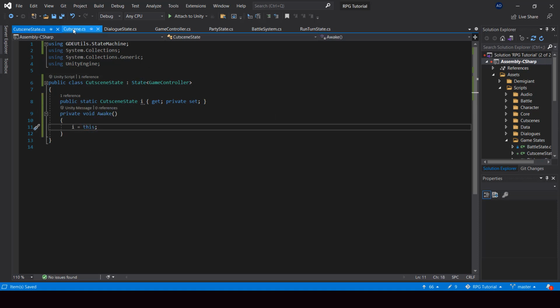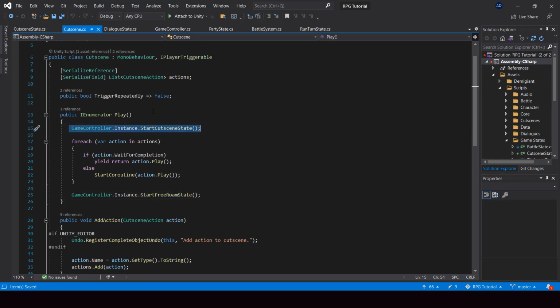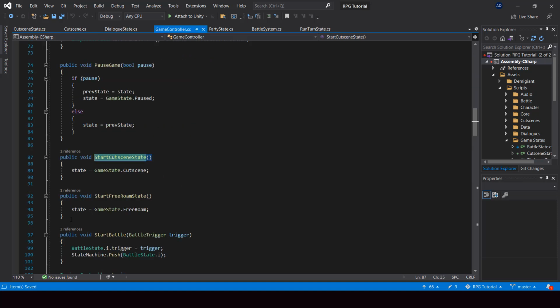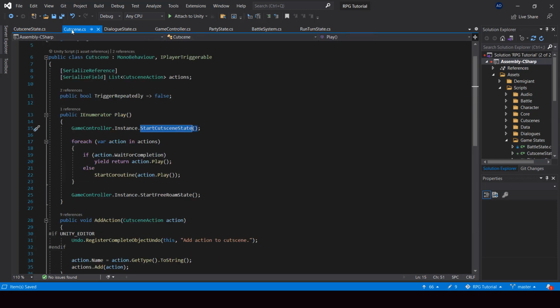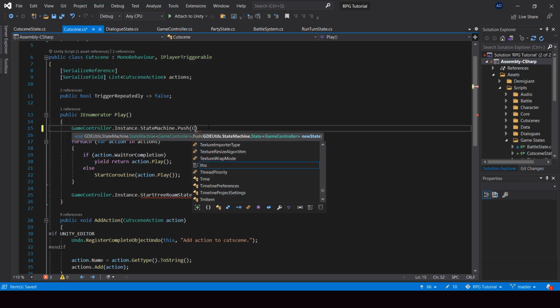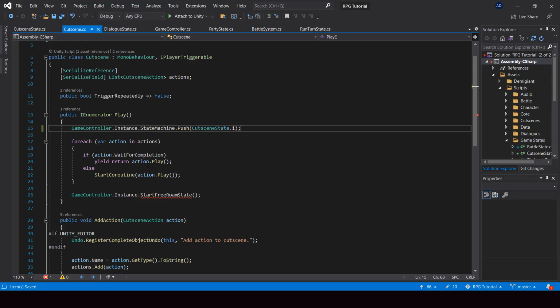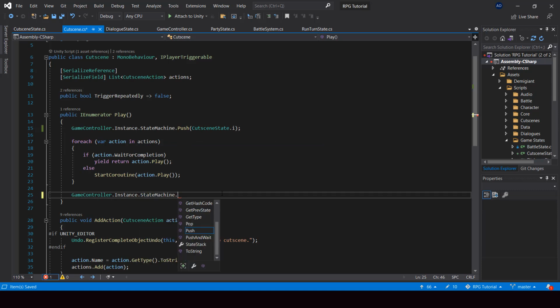Now when we play a cutscene, we can just push a cutscene state. I'll get rid of these two functions because we don't need them anymore, and I'll do it directly from the cutscene script. You could also do it from inside those functions if you want, but I'll just do it from here itself. So when starting the cutscene, I'll push the cutscene state to the state machine, and once the cutscene is over, I'll pop it.